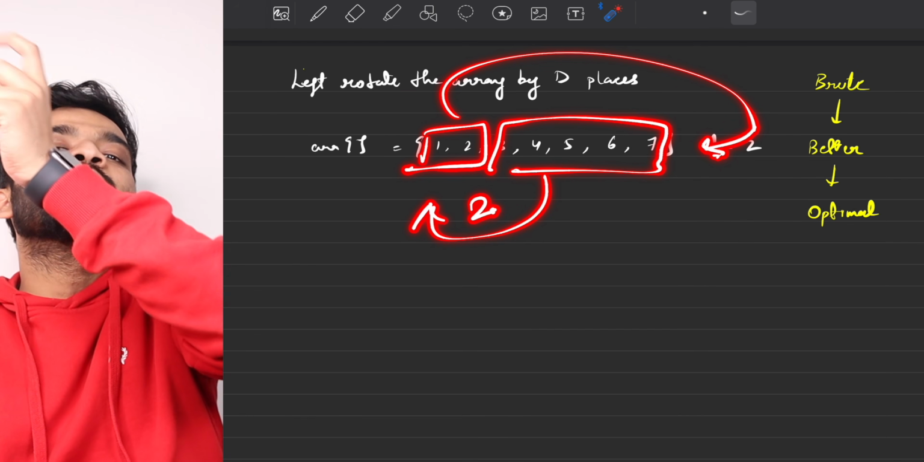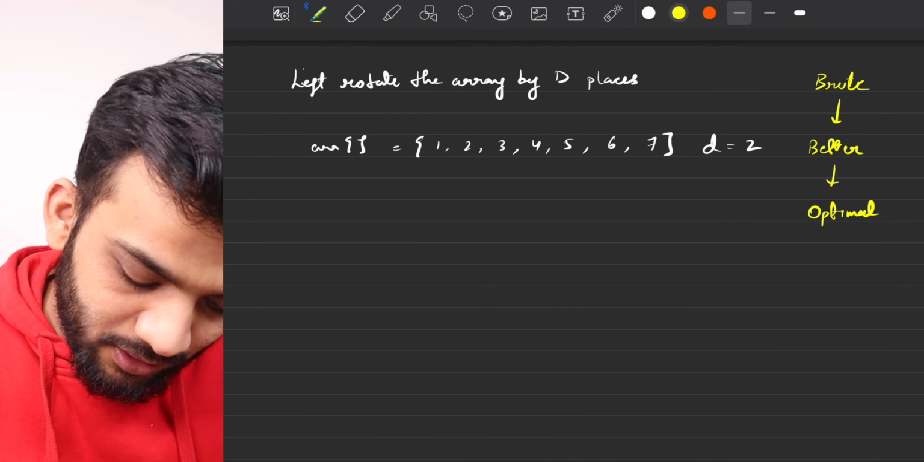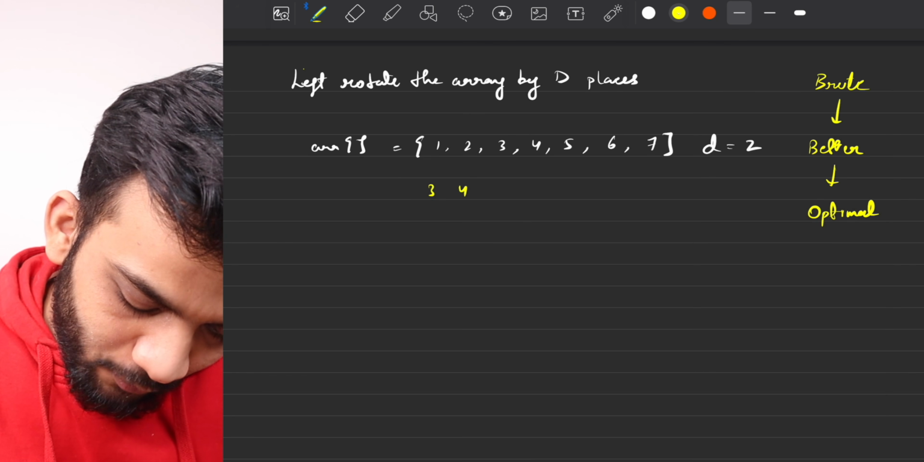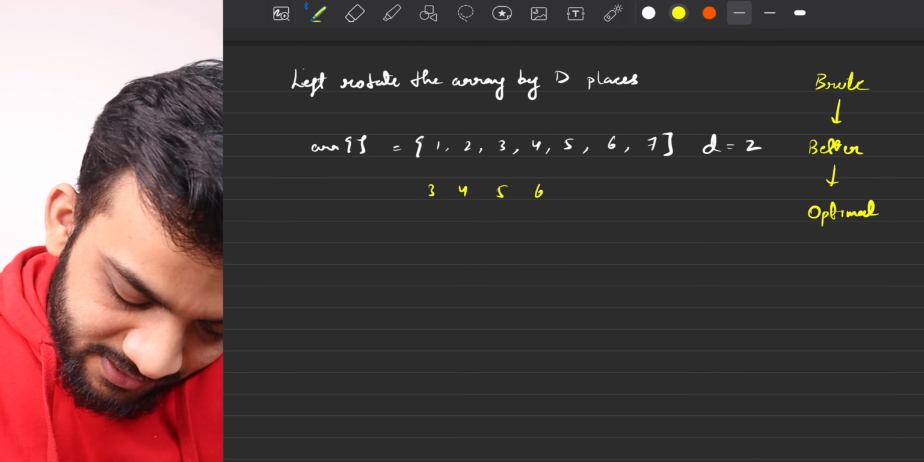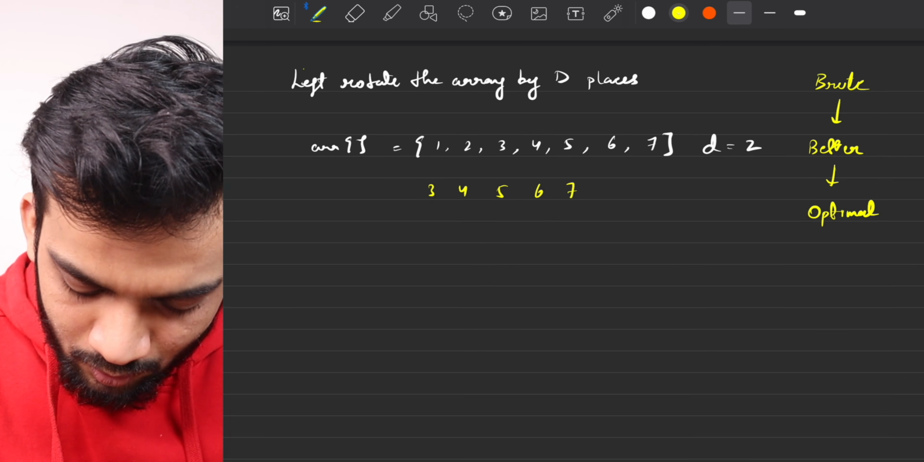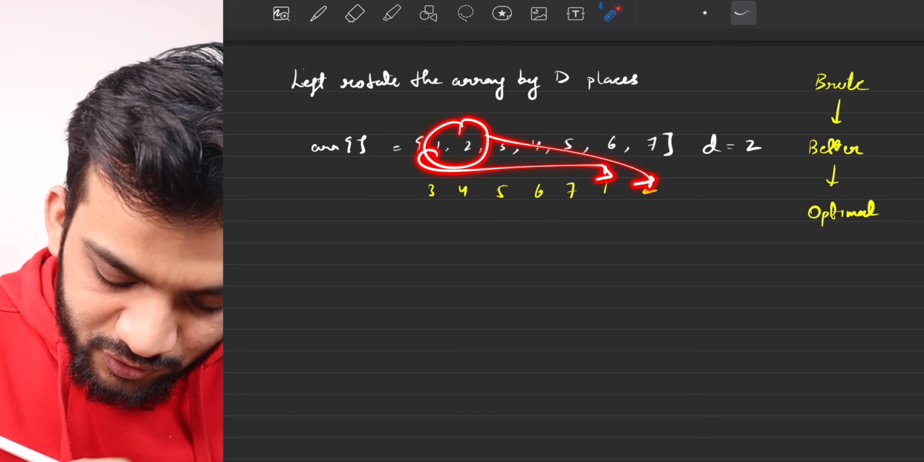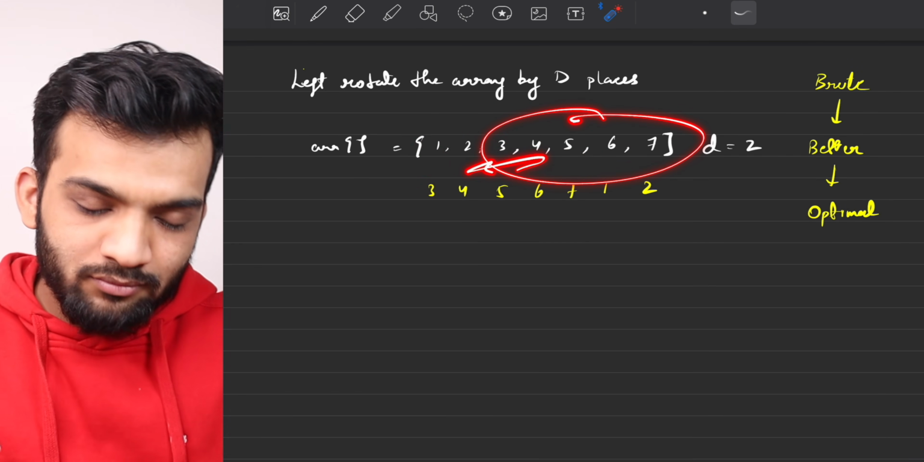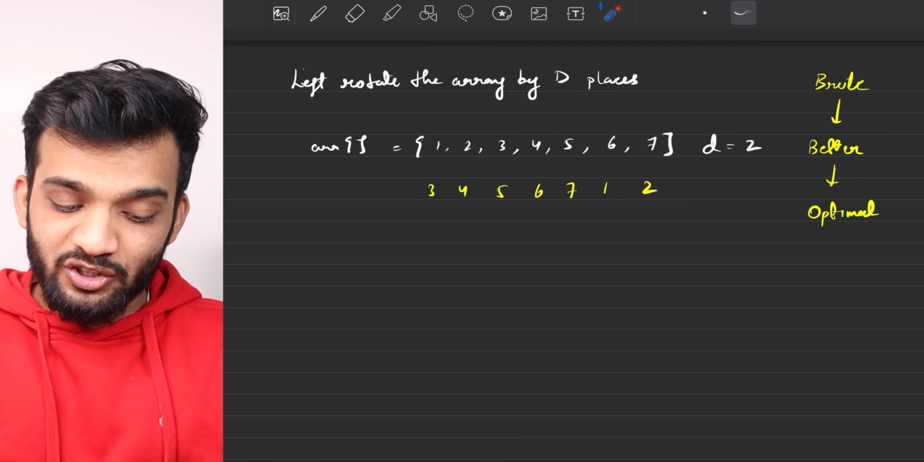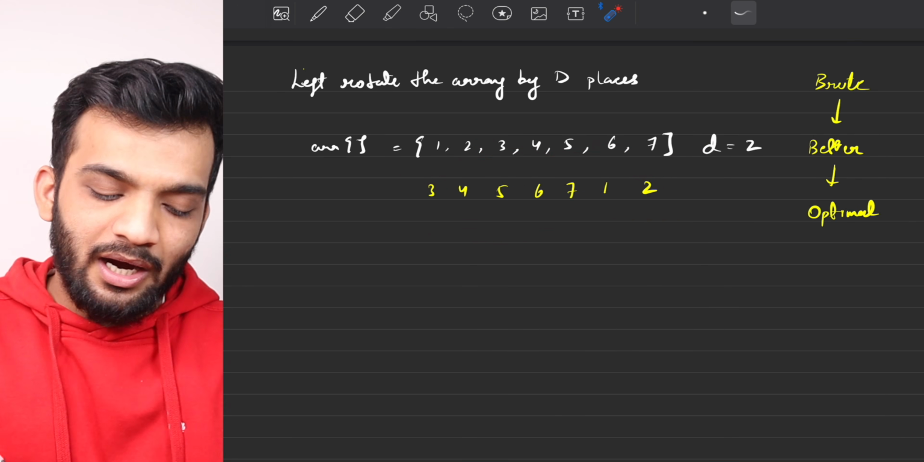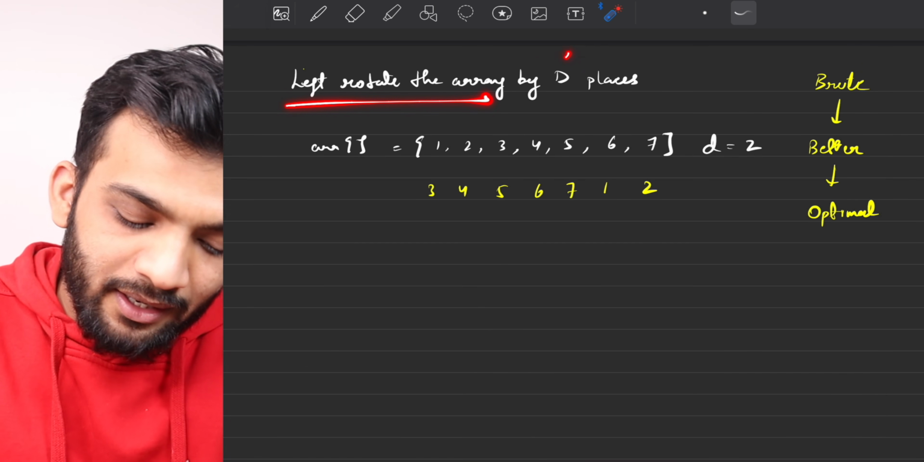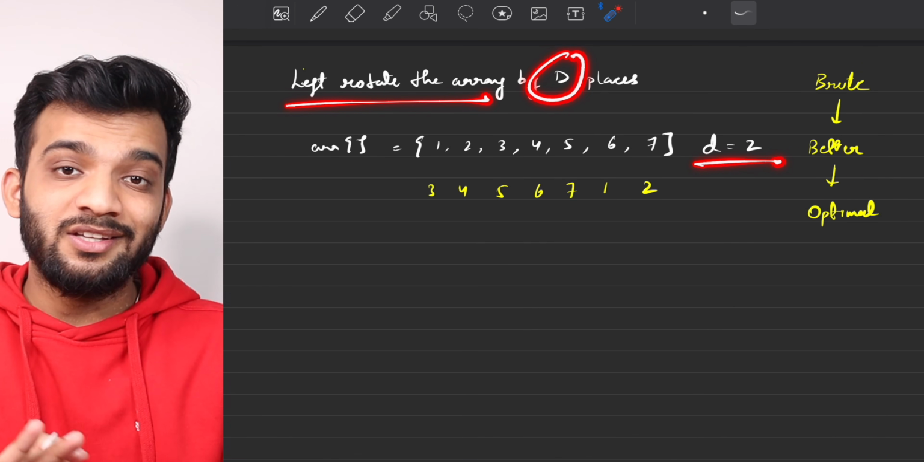This is what you mean by left rotation. If I do that, the resultant array will be 3, 4, 5, 6, 7, and then 1 and 2. So this 1 and 2 moves here and these will move two places ahead. This is what the resultant array will be after you have left rotated the array by d places. D over here is 2.